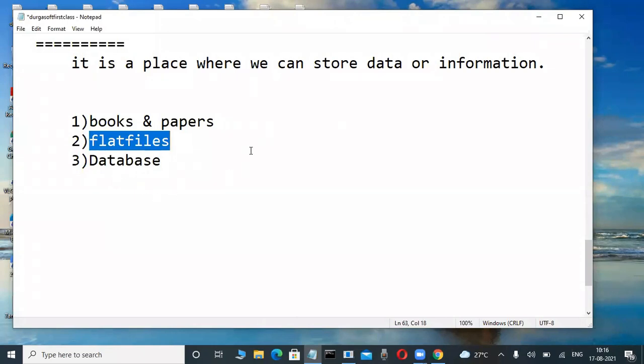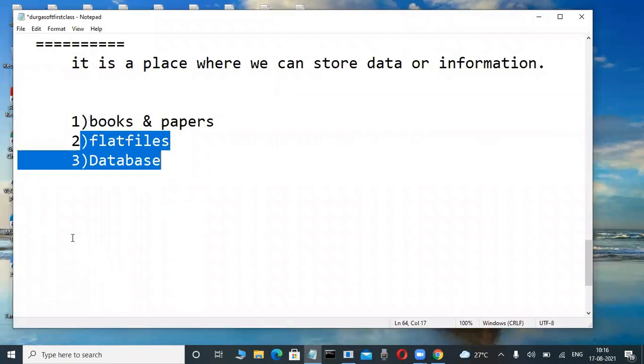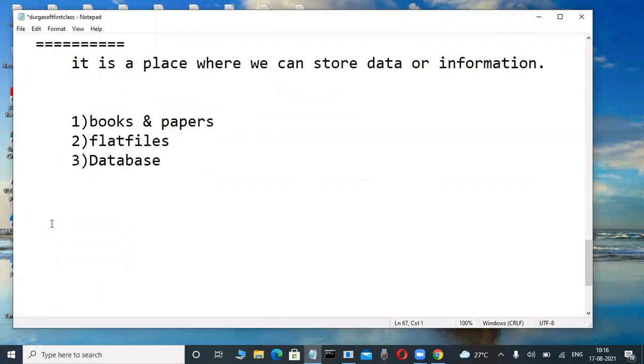That was yesterday's small concept. First, we are not discussing books and papers. This is outdated, because once computerized systems exist in organizations, we learn the data store mechanisms used with computerized systems. That's why we start with flat files. Before 1960, organizations used flat files. Nowadays nobody uses the flat file approach, but it is better to have a little knowledge of these concepts.